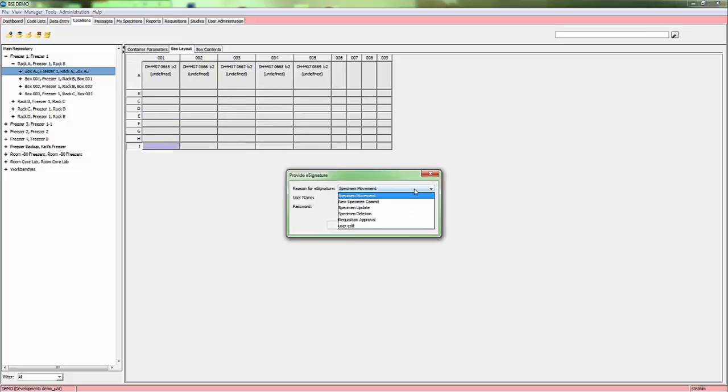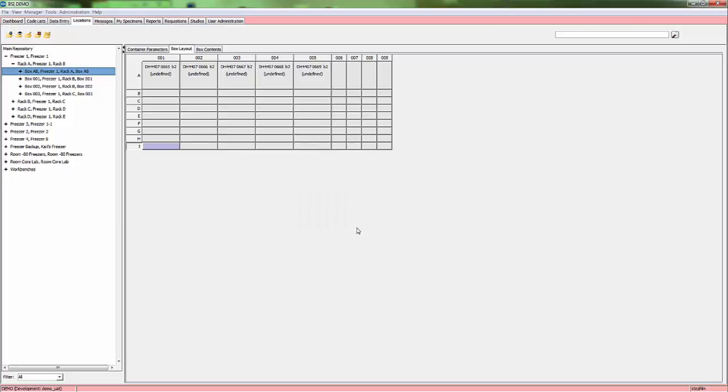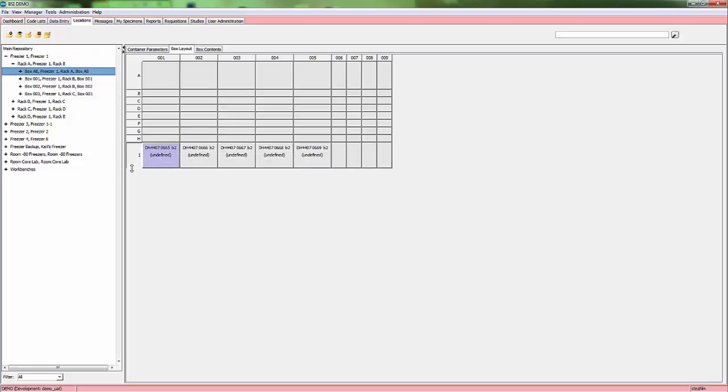The Provide e-signature dialog will open. Enter the reason you are providing the e-signature. Enter the correct username and password for your account. Select Sign, then the specimens will be moved to the new location. E-signatures will be required for any action which results in a specimen movement, including data entry modify batches, the drag and drop tool in the locations manager, or tasks which result in a new location value for a specimen in a requisition.